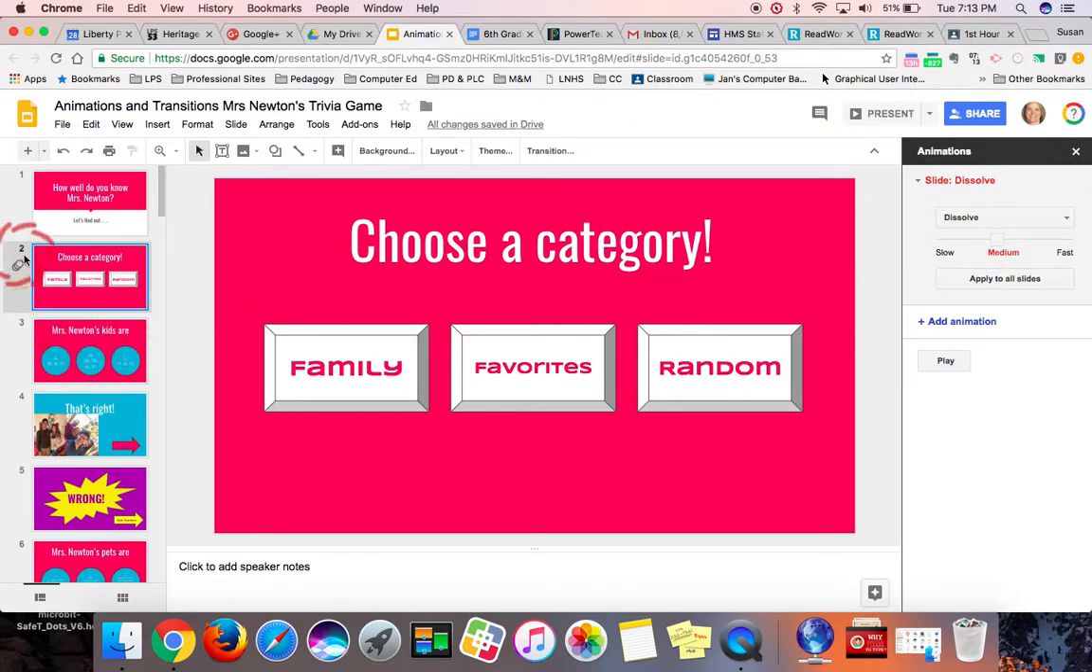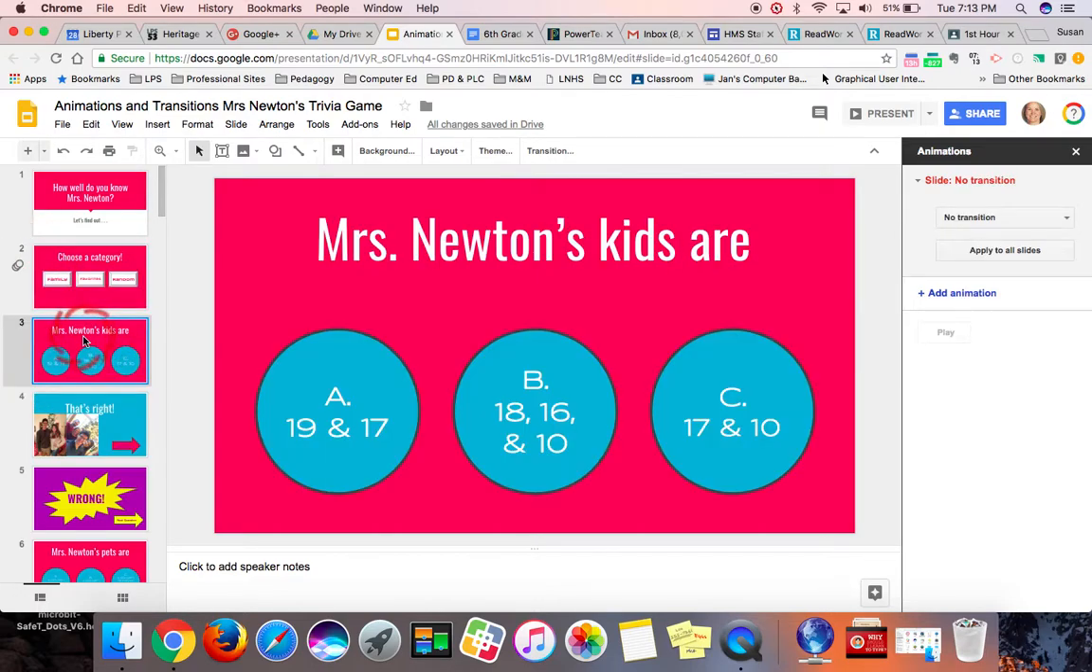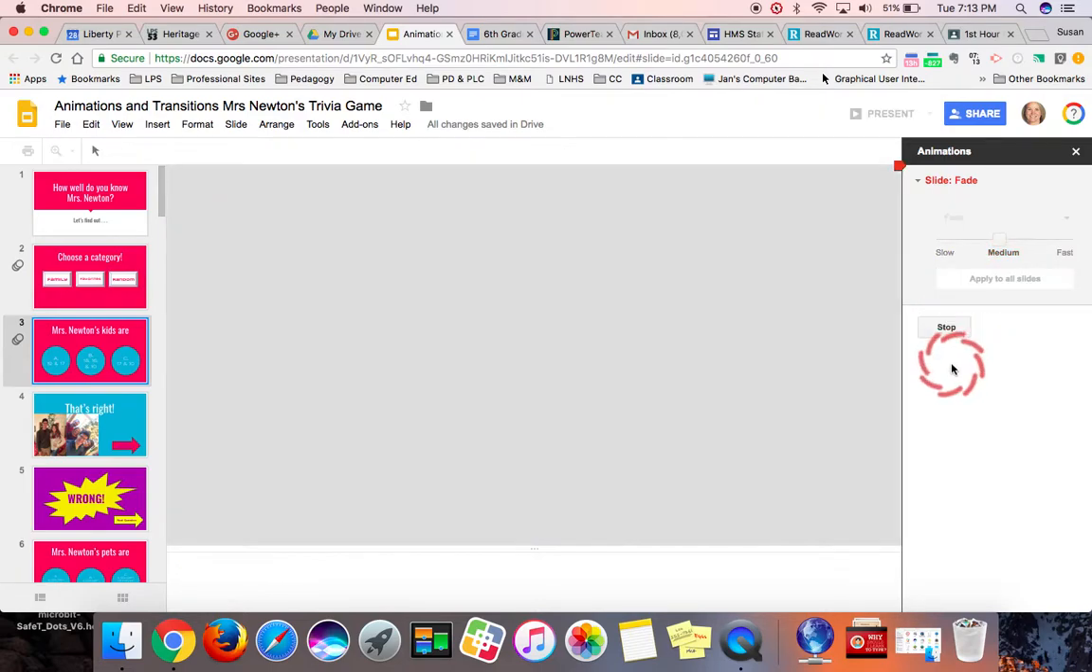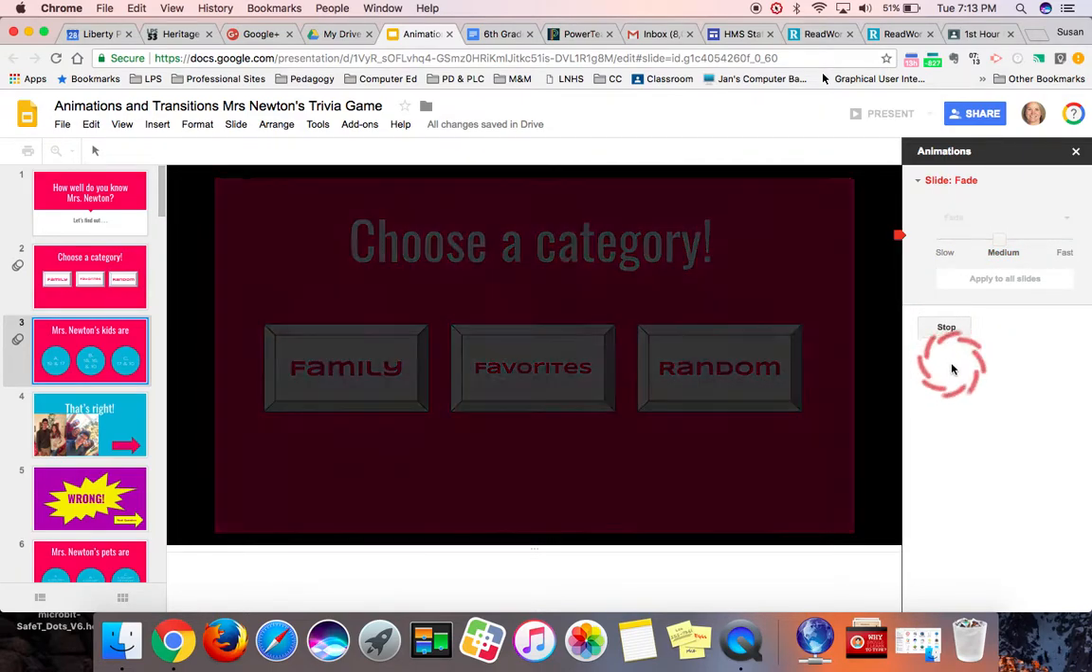I will switch over. You can tell that I've added a transition here because there's this little symbol over here by the slide. I'm going to come over here to this one and add a transition here too so that you can see the difference when I run the slideshow. I'm going to adjust the speed. I am not going to choose apply to all slides here because I want to have different ones. And play lets me see what it looks like.